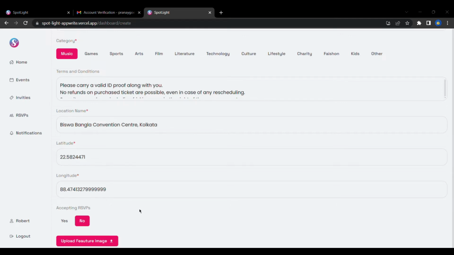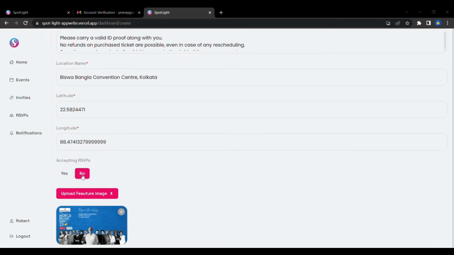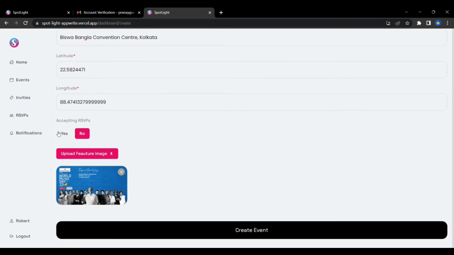Now this section is quite interesting. It's called accepting RSVPs. If I click on yes, then only the RSVP handler will be open for public users. If I switch to no, then no RSVPs will be handled by this event anymore, unless it is checked to yes once again. Alright, so let's keep it on yes for the moment, and here's a feature image that I've added. Let's try creating an event.